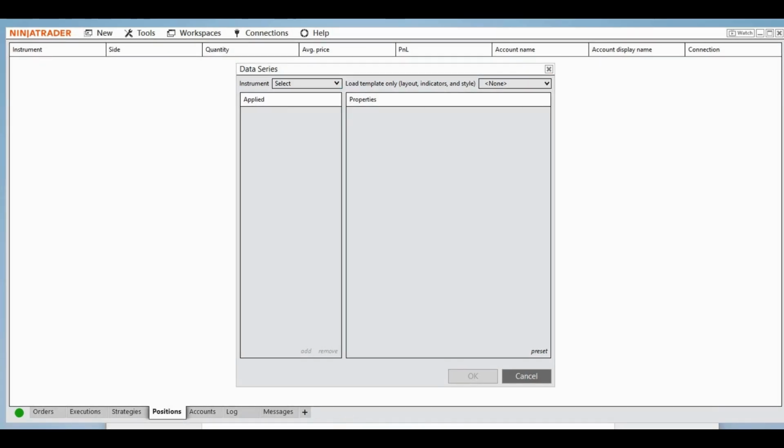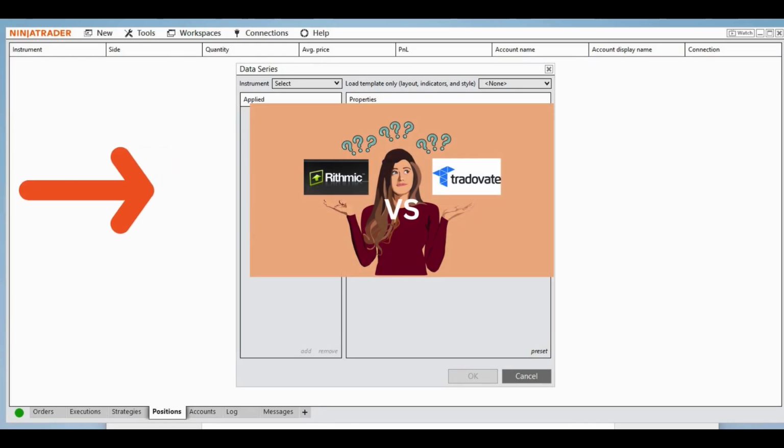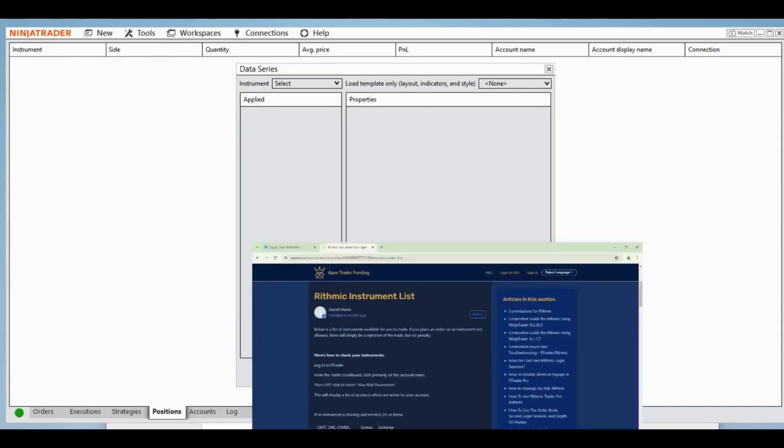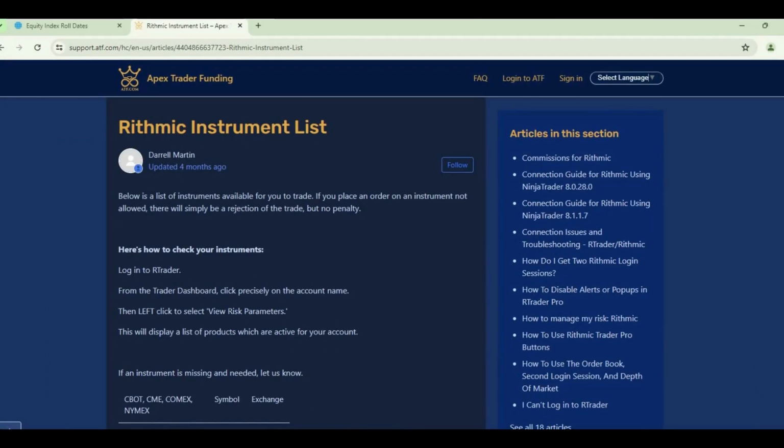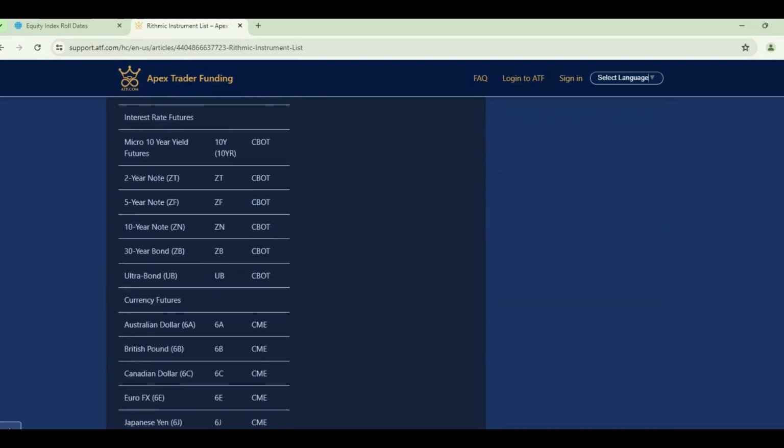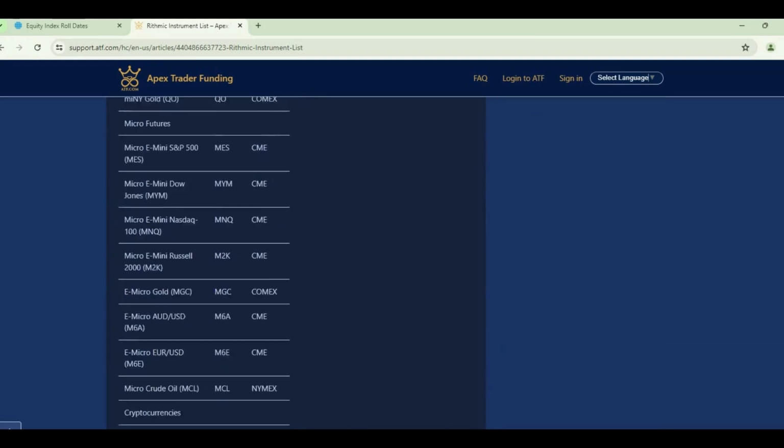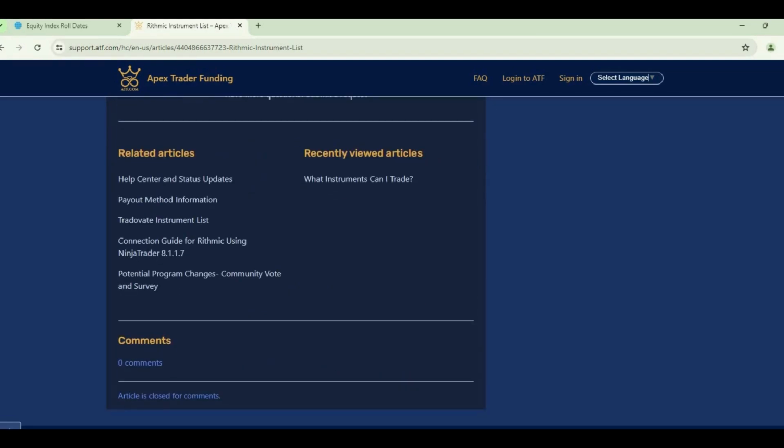Please remember that not every instrument is available for trading with Apex. If you're unsure about which instruments are available to trade with Apex, you can watch my video Rithmic versus Tradovate, where I list all the tradable instruments, or you can visit Apex's FAQ page, which lists all the instruments as well. I've included the link in the description for your convenience.